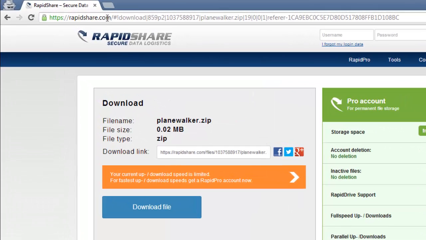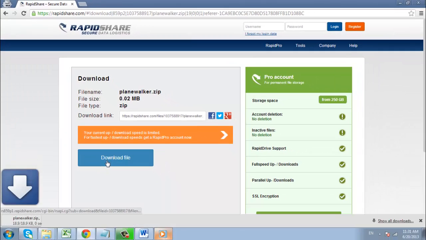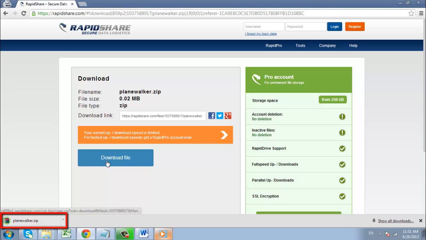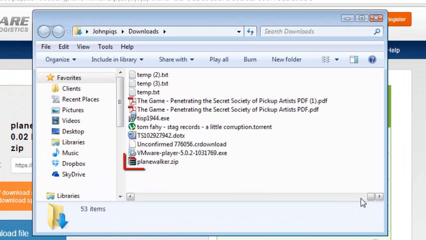Once you're at the download page for your RapidShare file, verify that the link is correct and the file name matches up with what you're attempting to download. When you're ready to go, click Download File and the file should begin to download right away. You should see it appear in the bottom of your browser in the Download tab, and it will be located in your default Downloads folder.